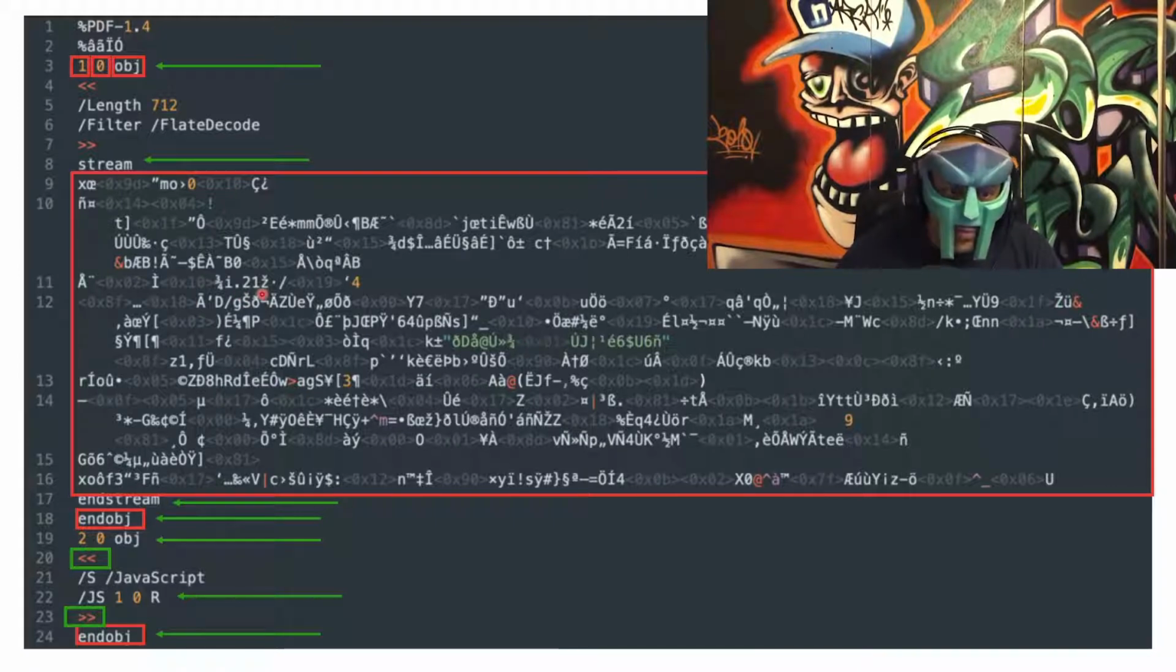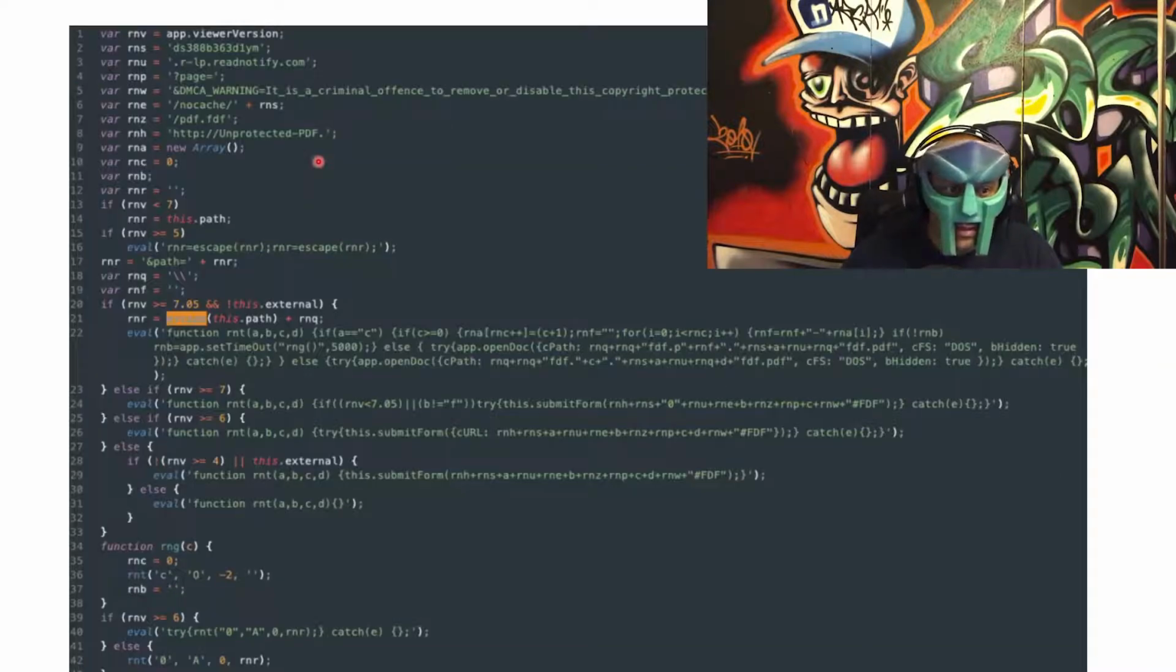Even better, object 1's dictionary is kind enough to tell us how to decode it. So here you see a filter. Line 6 shows a filter of value FlateDecode. Now you can write a decompression script that can show the plain code. Here's the decompressed code, and after it's been run through a sort of beautifier, now we can read the JavaScript and determine if it's malicious or not.